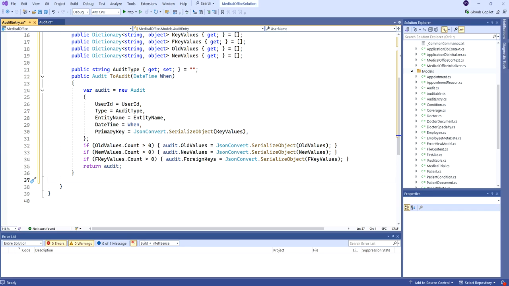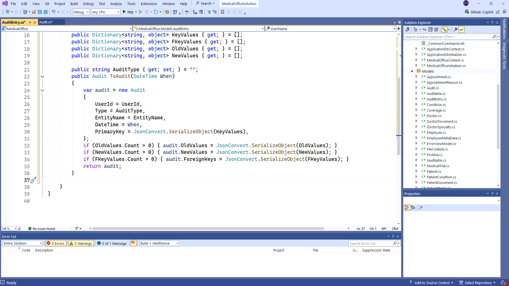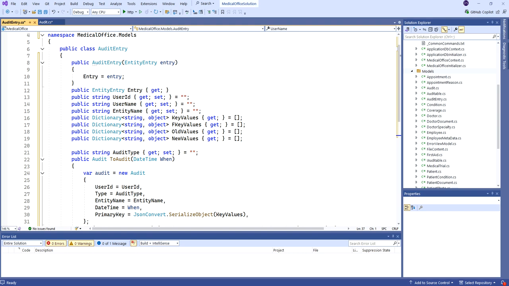Now, we always have a primary key, but we won't necessarily always have old values or new values or even foreign keys, right? It depends. So we'll put some logic here to make sure we don't try to serialize something that's null, okay? And if we actually have a count greater than 0, then for each of these dictionaries, we'll convert it to a JSON string and store it in the new audit object that we then return. So you see what I mean? It really acts as a bridge between the two.